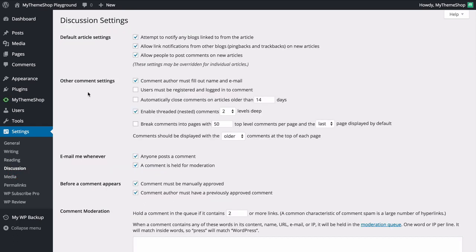Here you can choose the options for any discussion that you want to have on your site. You've got an option to attempt to notify any blogs linked to from the article.